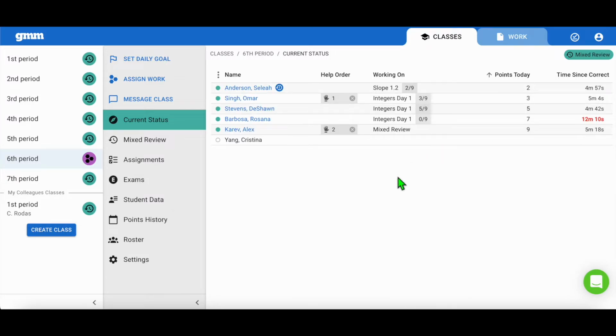In the Working On column, teachers view what students are working on. Some students are working on adding integers day 1. That's the name of the assignment. A teacher can view their progress on the assignment, the number of points earned compared to the points in the assignment. The teacher can also see that Sela is working on a slope assignment and that Alex is working in mixed review.